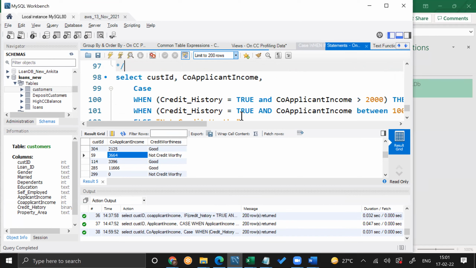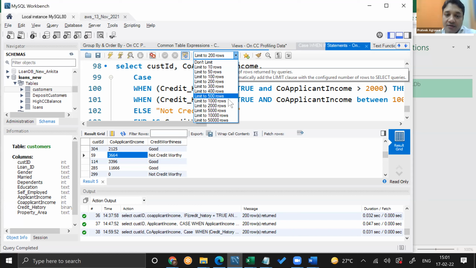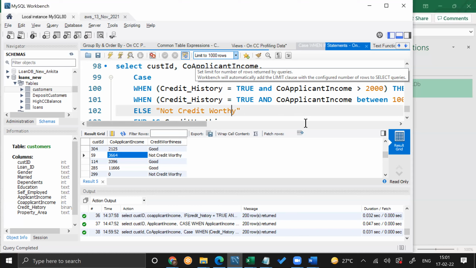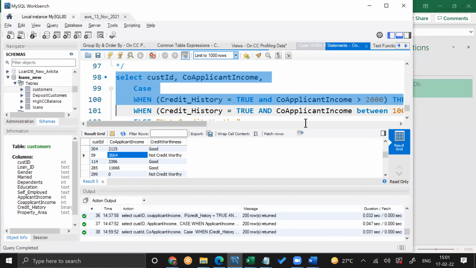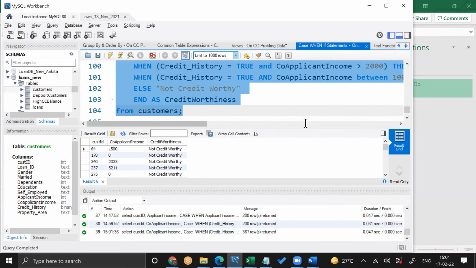Pratik, I am getting the 367 rows while you are getting the 200 rows returned, because I have limited it to 200 here. Oh, okay. Pratik, can you check? I'm not getting the result. I did the same thing earlier also.